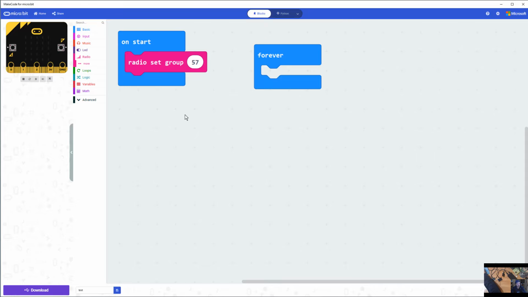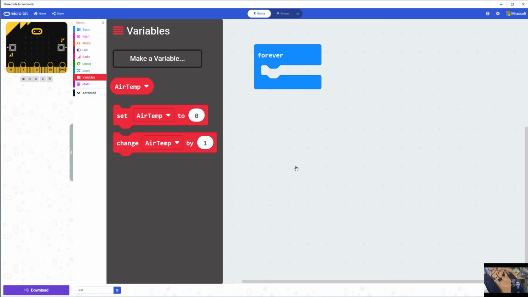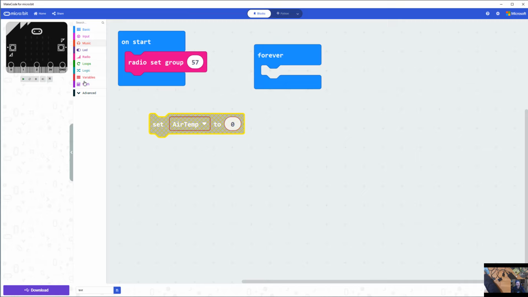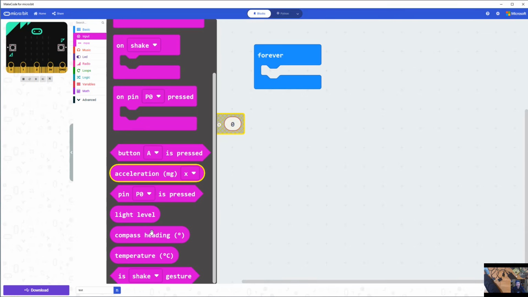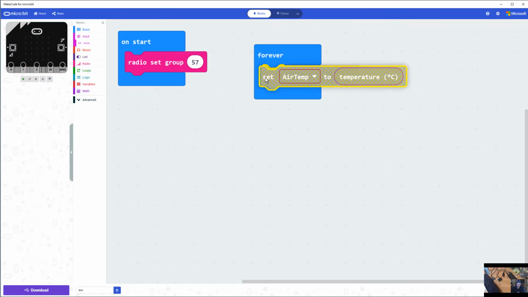Now, what I want to do is collect air temperature data. So I'm going to make a variable called air temp. And I'm going to set air temp to the temperature reading that I get from my microbit. That's in the input, and down there is temperature. I'm going to put that in my forever loop.